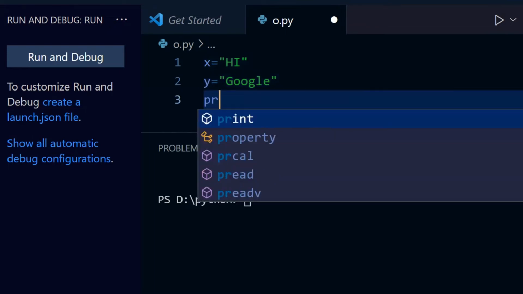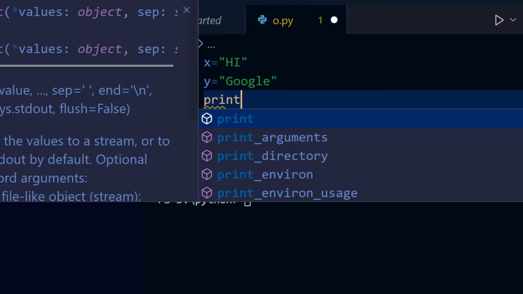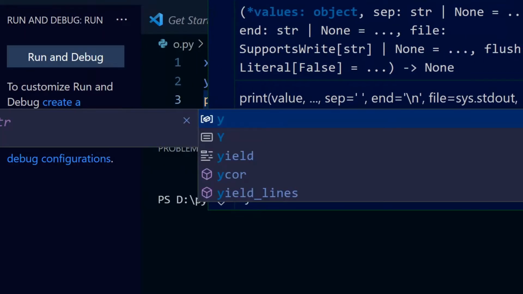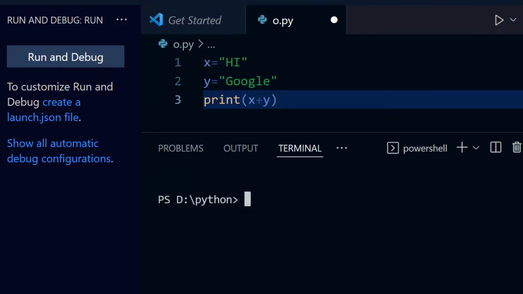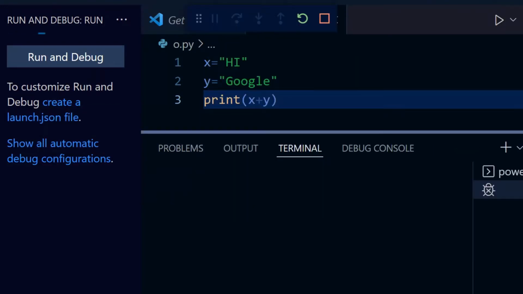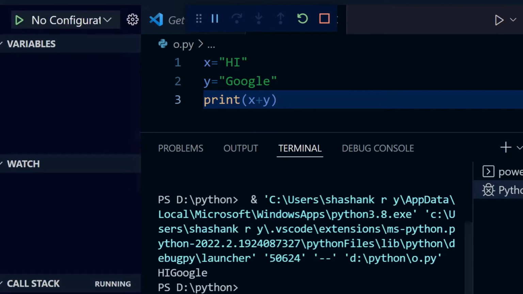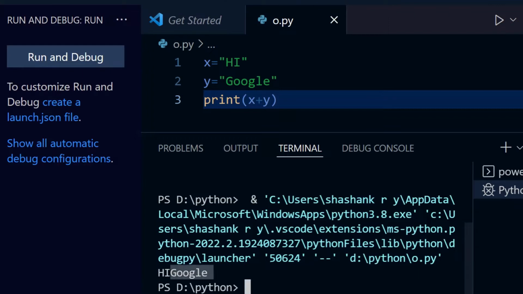and next I use a print x plus y. Then we are going to get the concatenation of both strings. Like we are going to get hi Google as an answer, and in fact you can add a space between the hi and Google. Now it is showing you hiGoogle, but it is not showing you the space between the hi and Google.